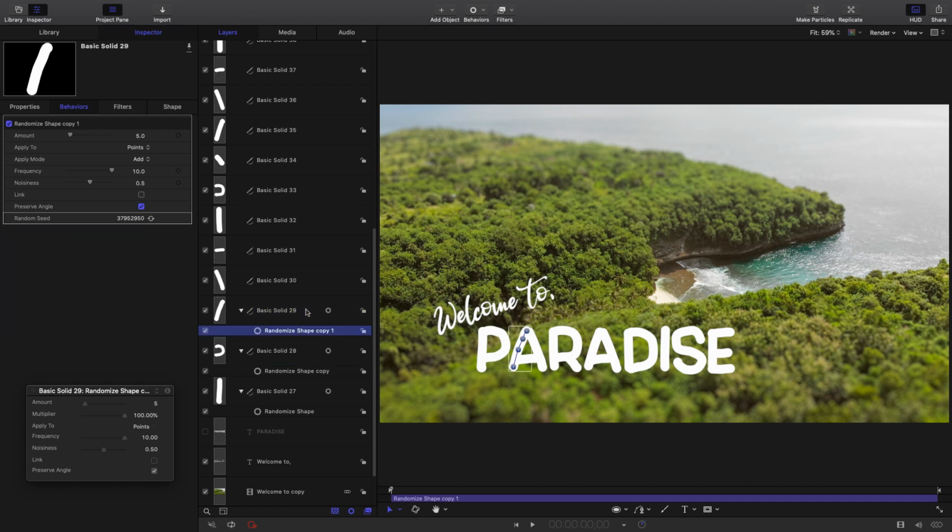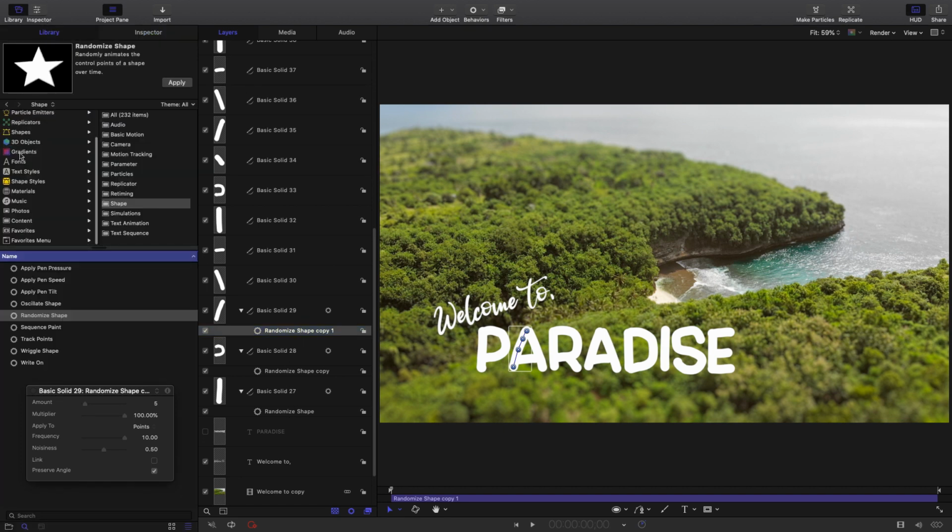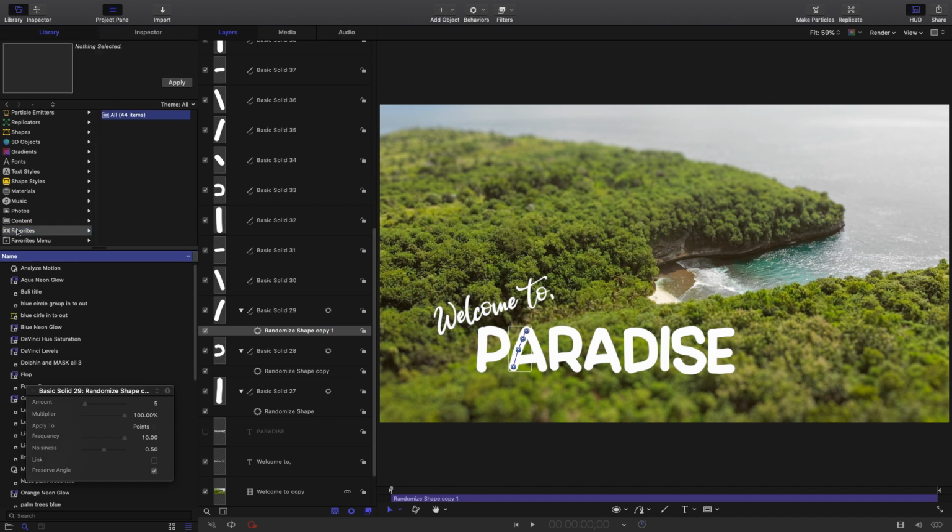Now, a very powerful feature with Motion 5 is that it allows you to save presets that you can use between different projects. So in this case, I've just gone up to the library, down to the favorites tab, and I'm going to rename this AAA randomized shape, just to keep things tidy and easy to follow.